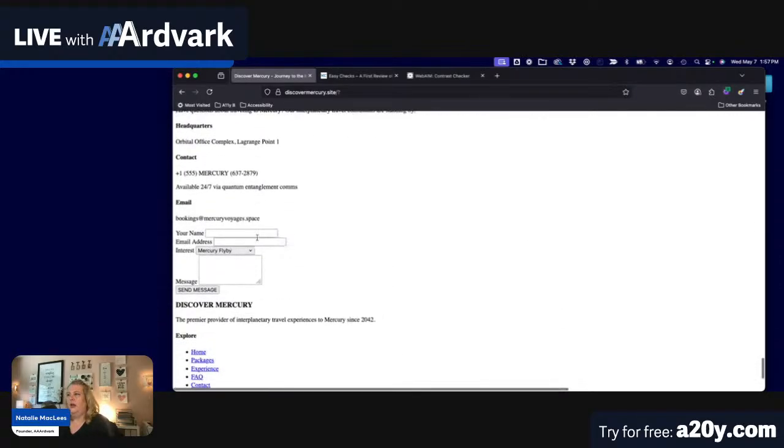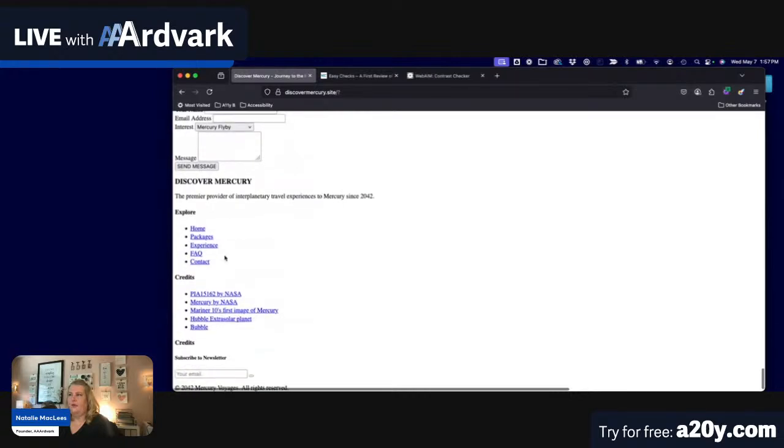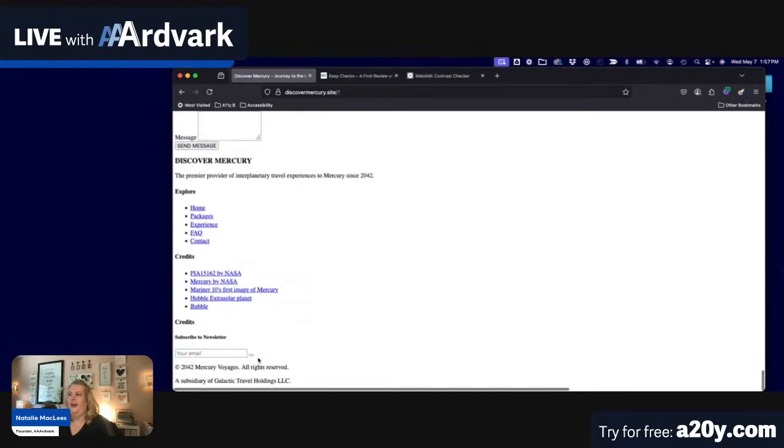All right, we got a pretty basic form with a drop-down menu and a button to submit it. That all seems good. We have a footer with just some links. It looks like our submit button for our form is missing accessible text. There's just nothing in there at all. It's just a tiny little empty button. So that's definitely something we would want to take a look at.